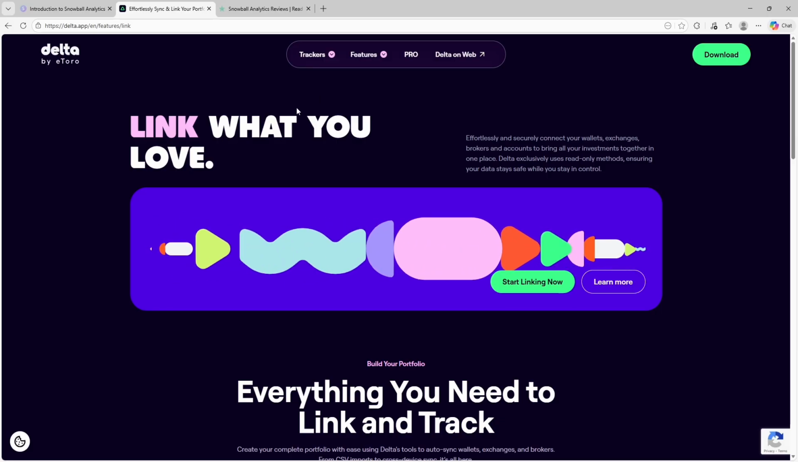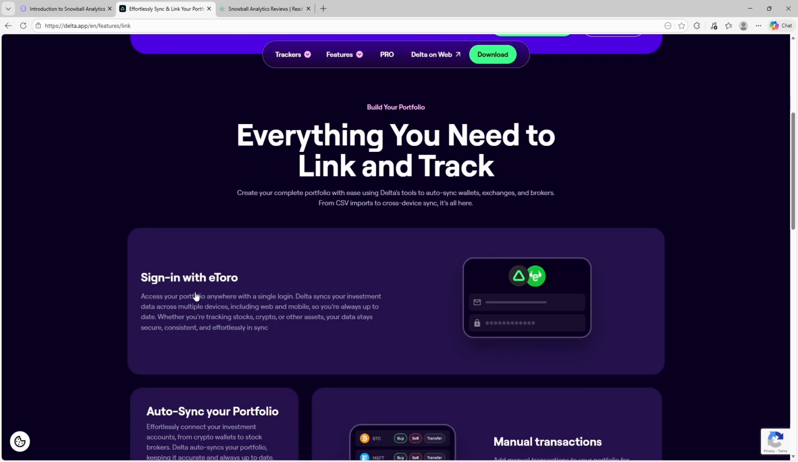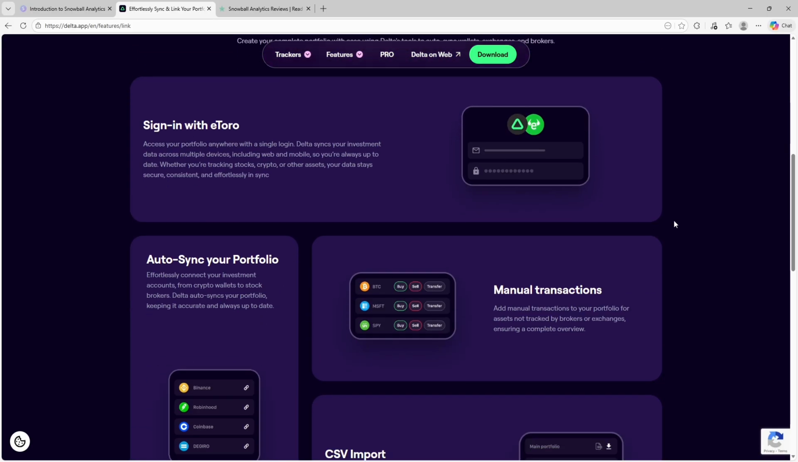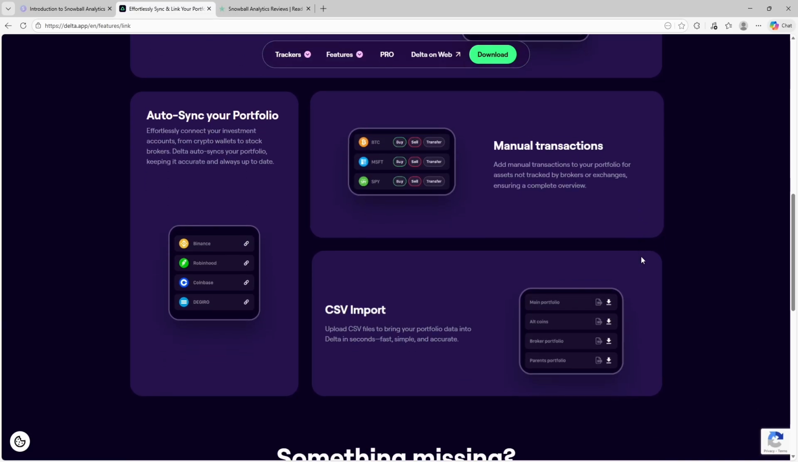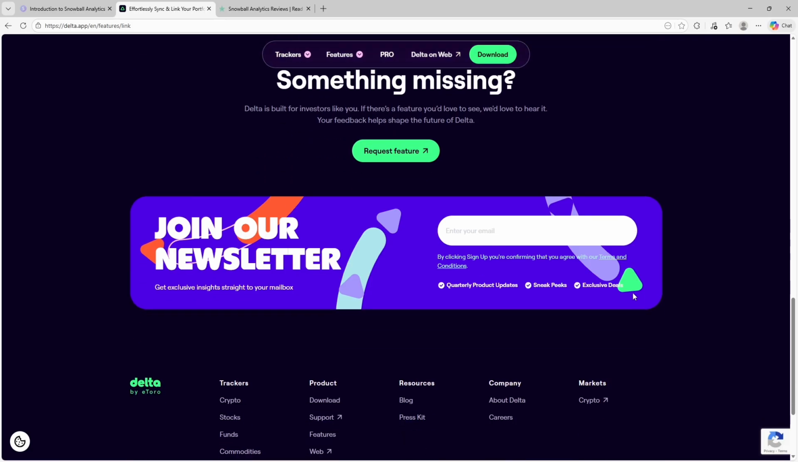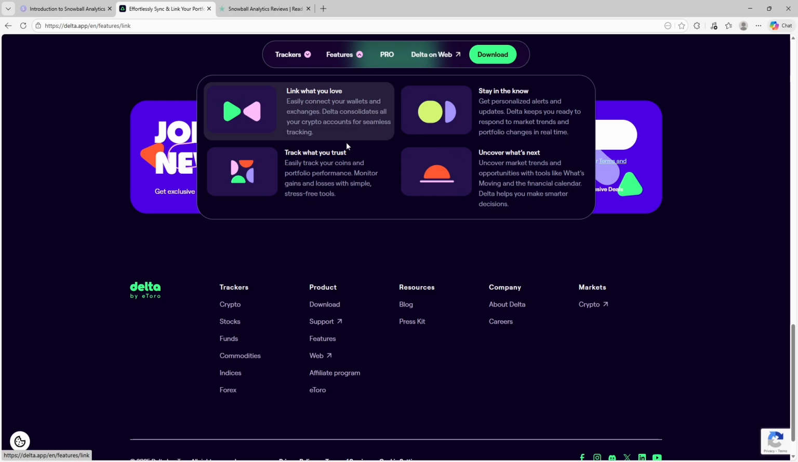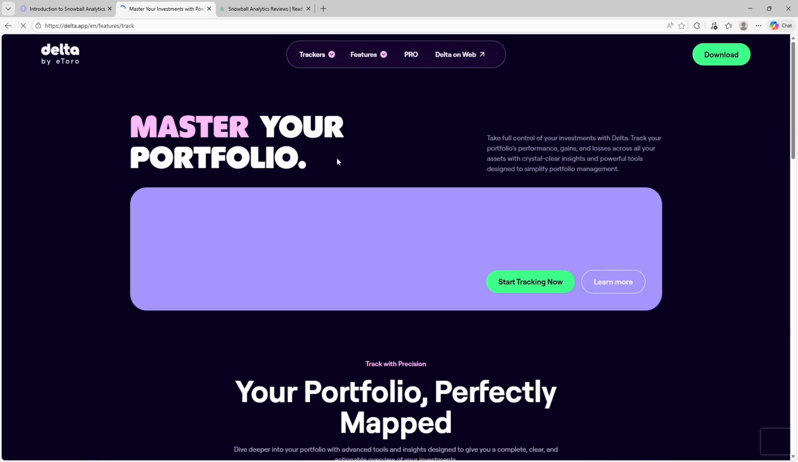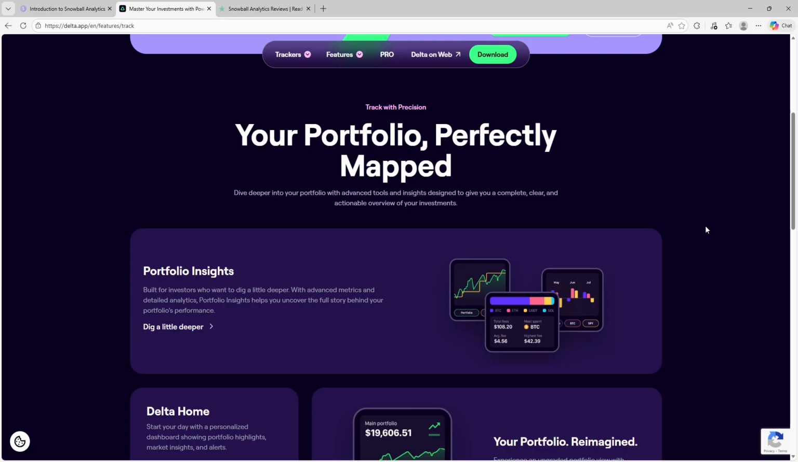With real-time price updates and clean visualizations, the app experience is a major strength, especially on mobile, making it easy to check portfolio performance on the go. Delta also supports integrations with exchanges and wallets, which is especially attractive to investors who hold both traditional assets and crypto. However, Delta is not a research platform. It does not focus on valuation, dividend analysis, or fundamental breakdowns.